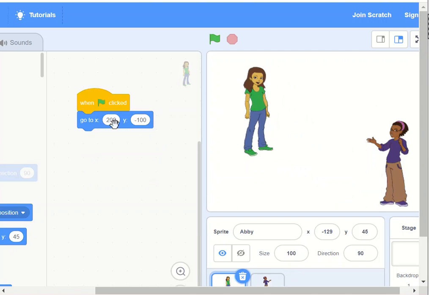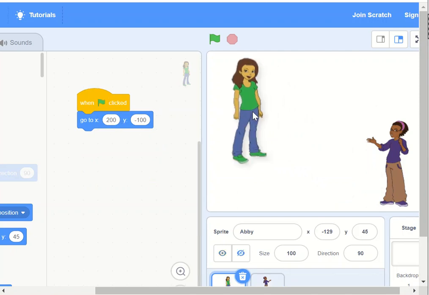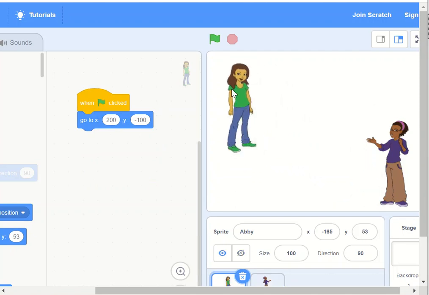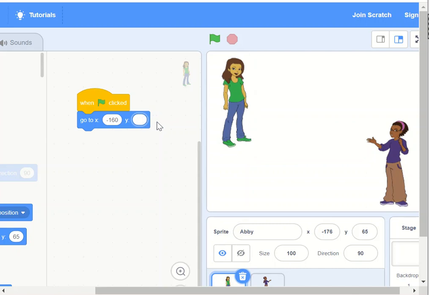We have to change the value of Abby also here. Abby is at the top and the x value should be negative. Here I will change it to minus 160 and the y value will be positive. Here the value will be 100. So you can see, now let us move it down. For example, I have changed it to 60. Now we have placed both the sprites opposite to each other.